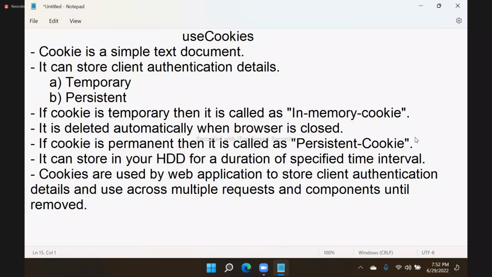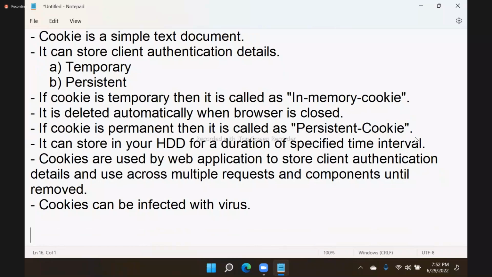But one problem is, because a cookie is a text document, as I already told you, cookies can be infected with a virus. If anybody asks what are the sources of the internet from where a virus may come to my PC, that means in which way a virus comes to your computer? From the internet.